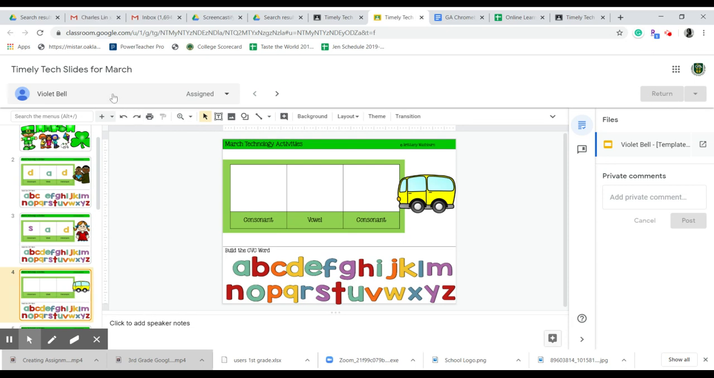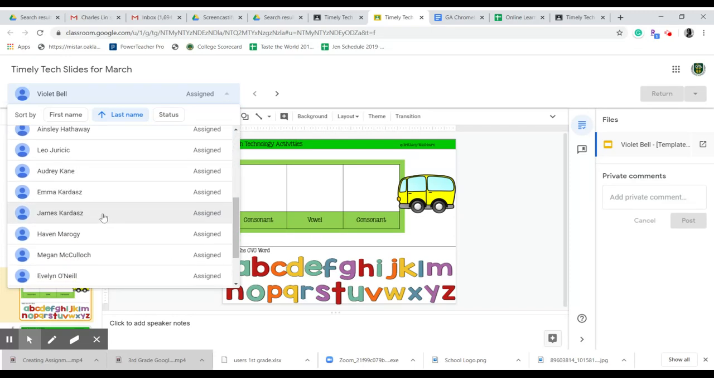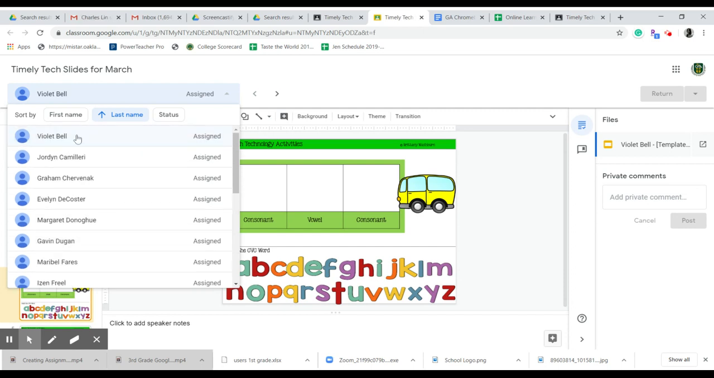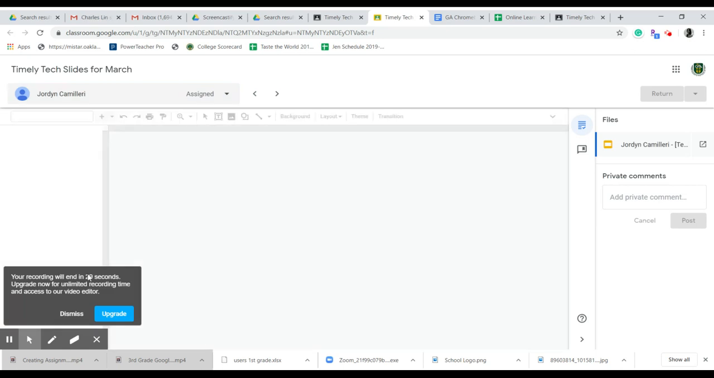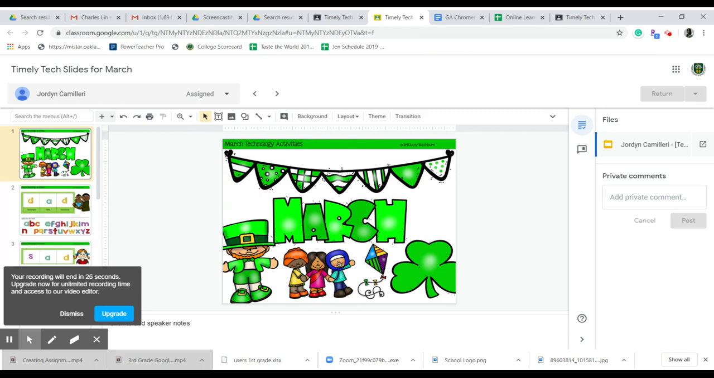To go from student to student, right next to where it says assigned, you can click on the drop down box and it will give you basically the list of students who have turned in or who have been assigned the assignment. So if I'm done with Violet, I can go down to Jordan and Jordan's file will open up. Okay, and so that's about it as far as using that grading and commenting feature of Google assignments.